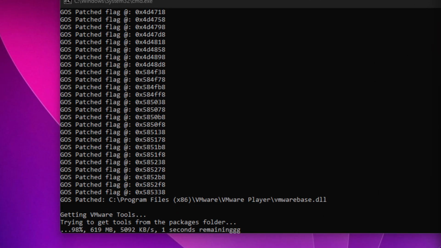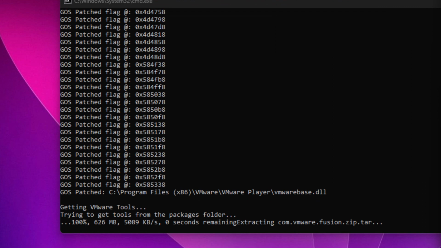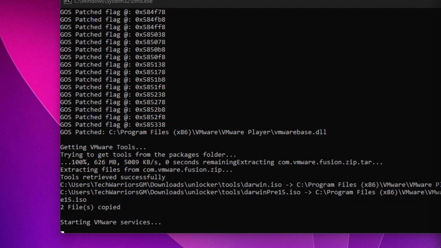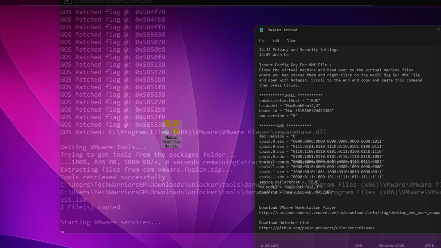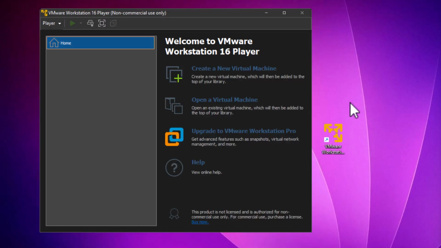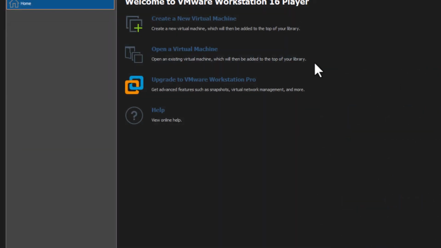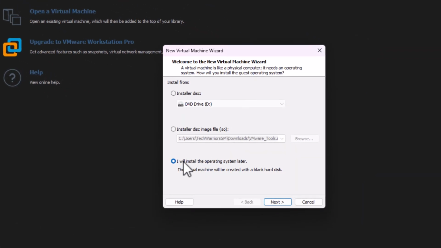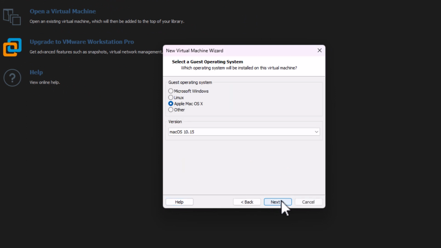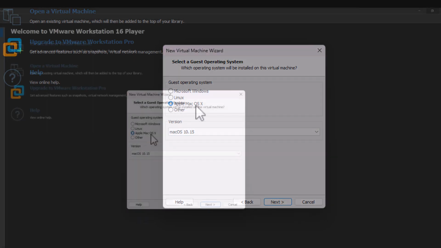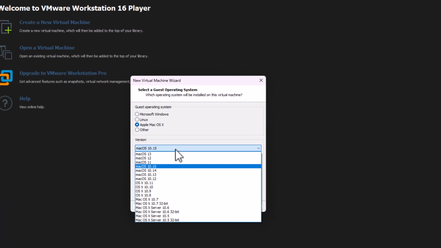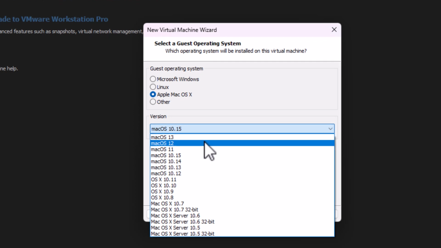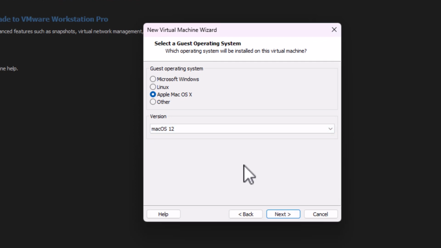The next step that we're going to do is insert the config key for the VMX file. And we have it now. Now we go to create a new virtual machine. If you have the ISO, put it here. I don't have it right now, but I'm going to have it later. Just go here. And then as you can see, Apple macOS is now able to install. Going to leave it macOS 12 here, then click next.